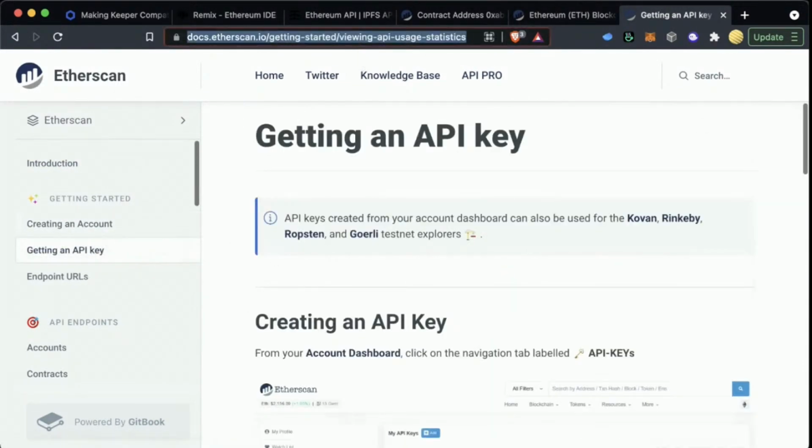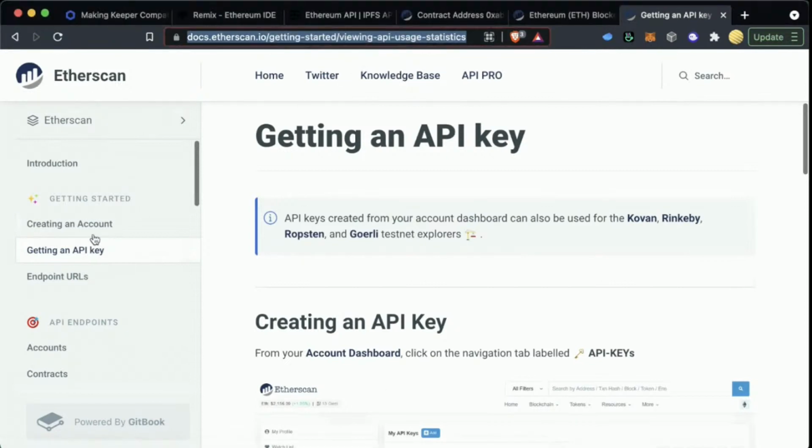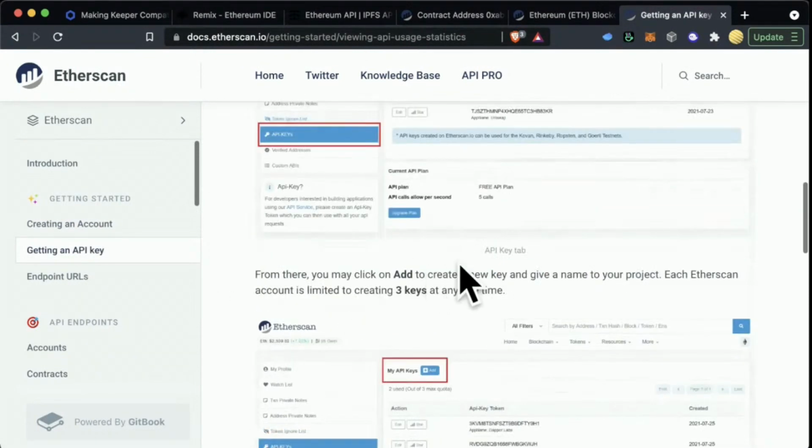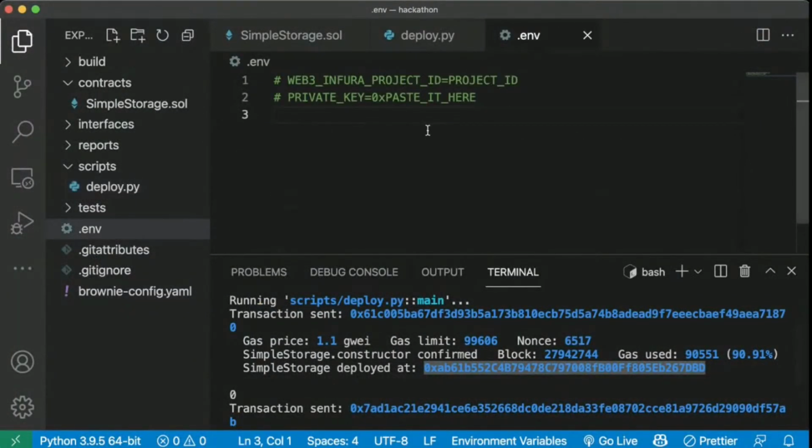I'm going to post this in the chat here too. Oops, that's the wrong one. That's usage statistics. Oh, viewing API usage. Oh, okay. Well, no, that is the right one. And you can create an API key. Once you have an API key, again, in your .env, you can save that as well as your ETHERSCAN_API_KEY equals, whatever it is. I've already got mine set.